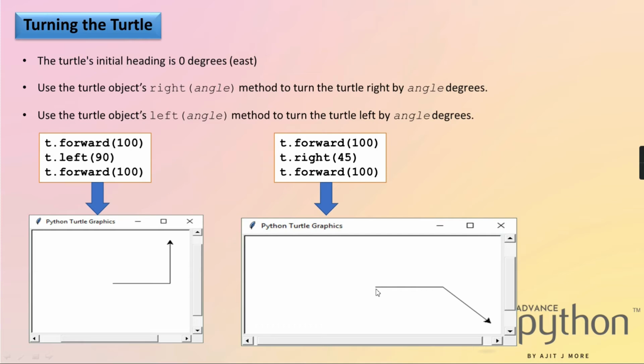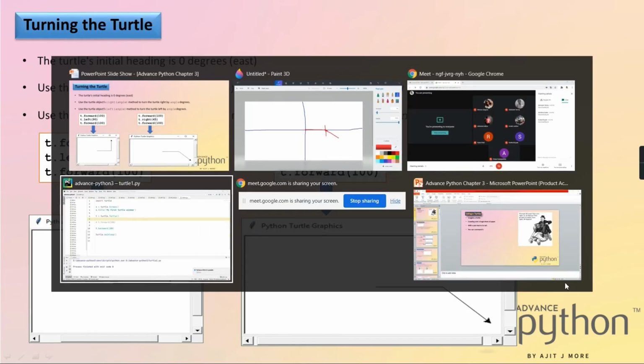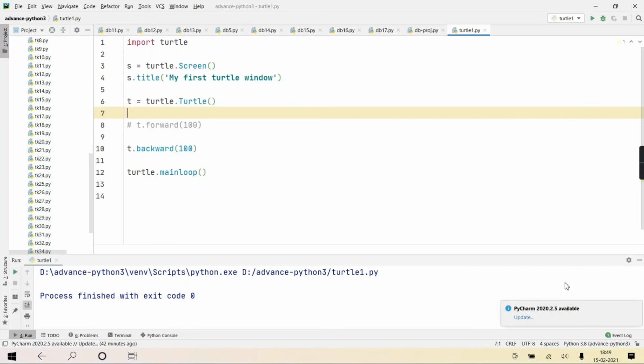Initially the face was east 0 degree and initially it was here. 100 units ahead. Then right direction 45, so the face is turned 45 degree to the right. And now the face is this side, so in that direction only go ahead, sorry, 100. Getting? So this way, as you tell the turtle to move, it is going to generate a pattern.